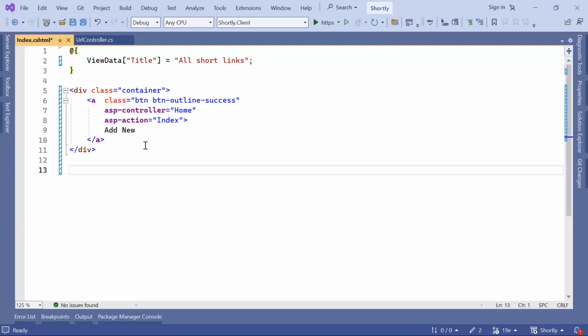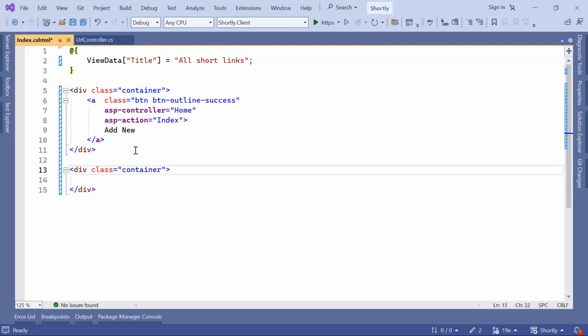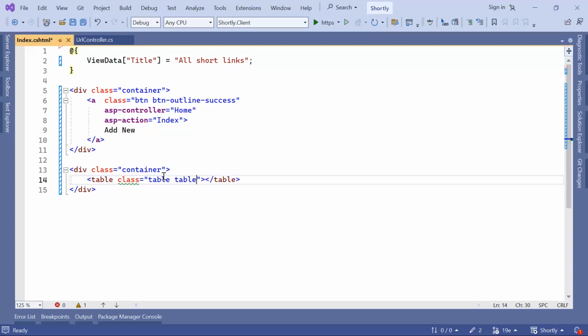Then after this div, you can create another div, which can also have the class container. Or you can actually put all this data within the same div with the class container. But I'm leaving the design this way in case you want to add an HR in here or some other HTML code. Now inside this container, we are going to create a table. And the table is going to have the class table and then table-striped. And then here we're going to define the table header and the table body.